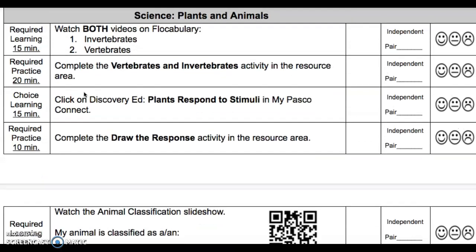Moving on to science, we have our plants and animals activities. We have a learning activity that's required. You will watch both videos on vocabulary of invertebrates and vertebrates. A required practice activity here then, after you do the learning, is to complete the vertebrates and invertebrates activity in the resource area.